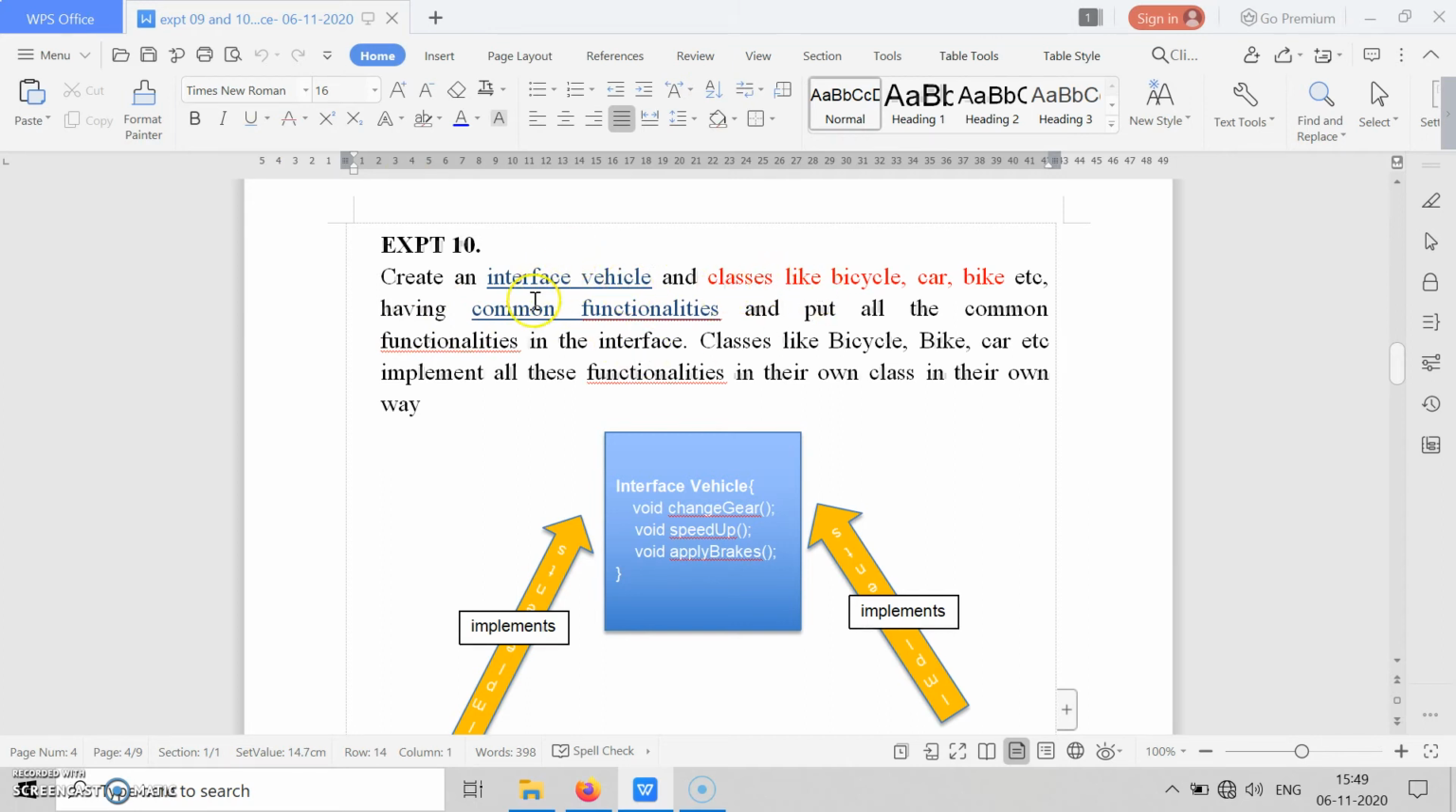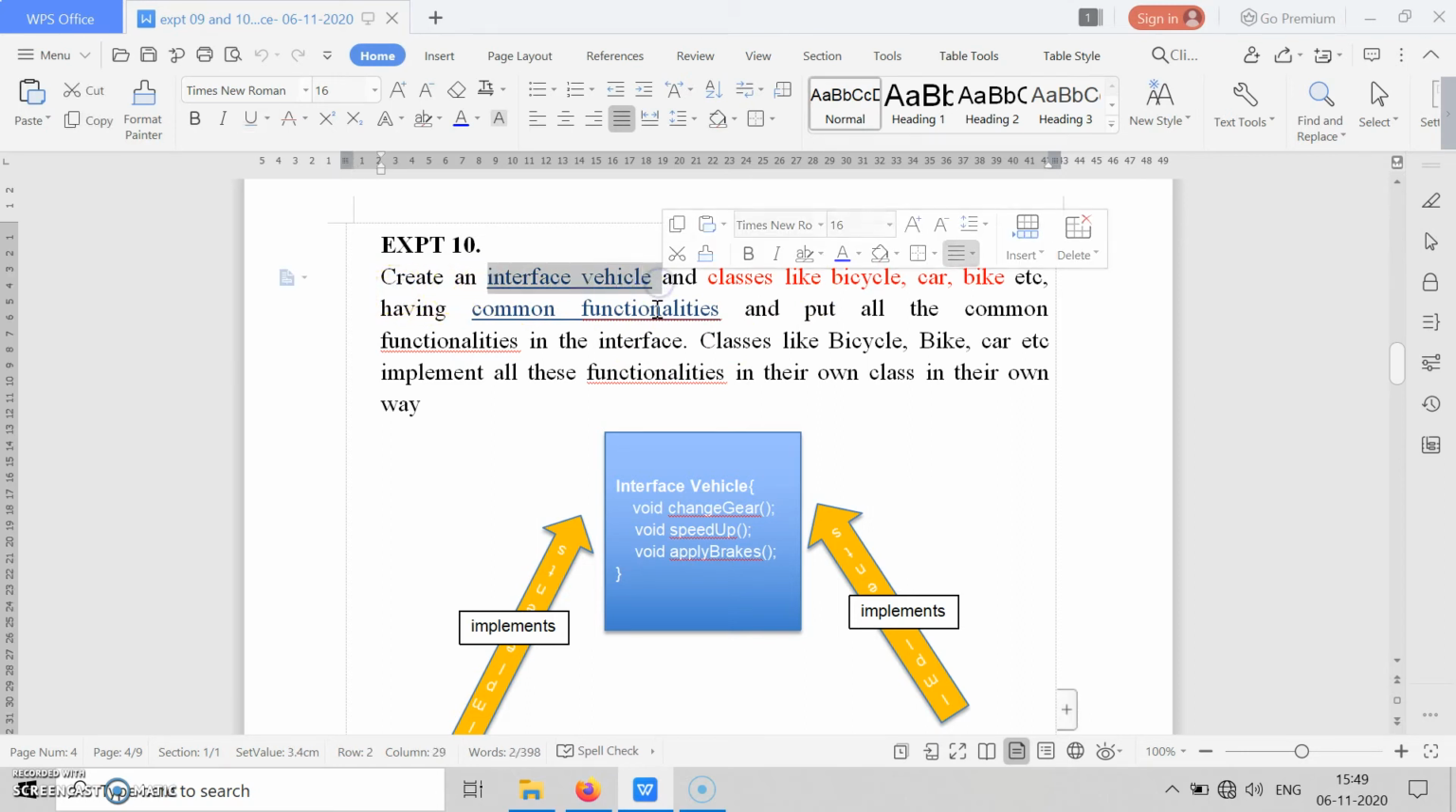Now in this situation, what we are doing is we are creating an interface vehicle, and we are going to put all the common functionalities in the interface vehicle. सो व्हीकल क्या कर सकता है, कॉमन फंक्शनैलिटीज क्या होती है व्हीकल की. Vehicle can change gear, vehicle can speed up, vehicle can speed down, vehicle can apply brakes. So all these variables of interface vehicle are put here. Void change gear, void speed up, void apply brakes. You can of course add any more functionalities that you wish inside this interface.